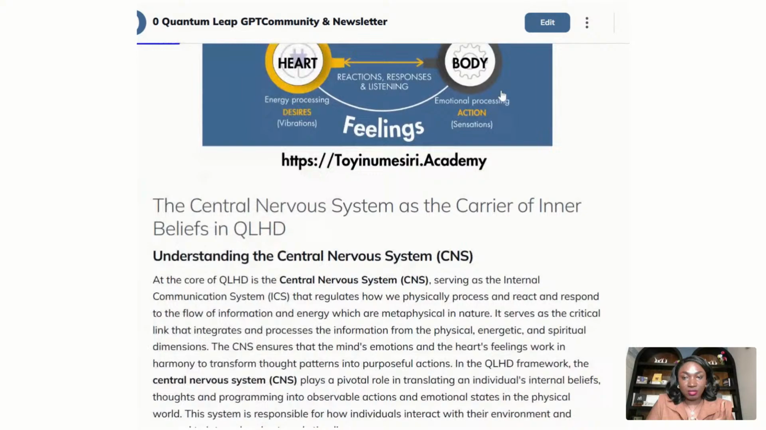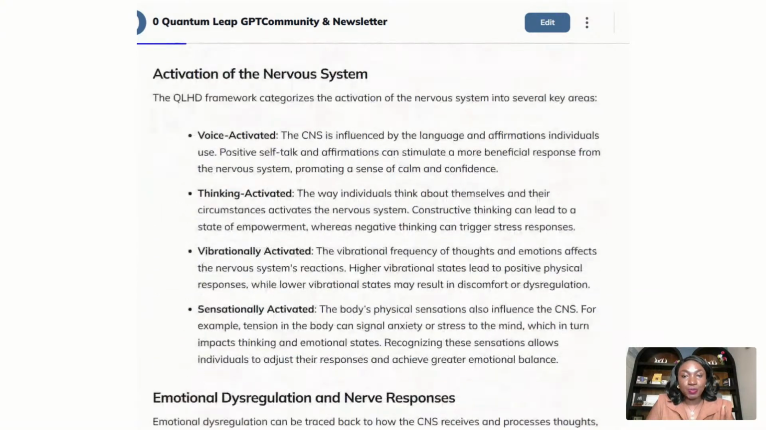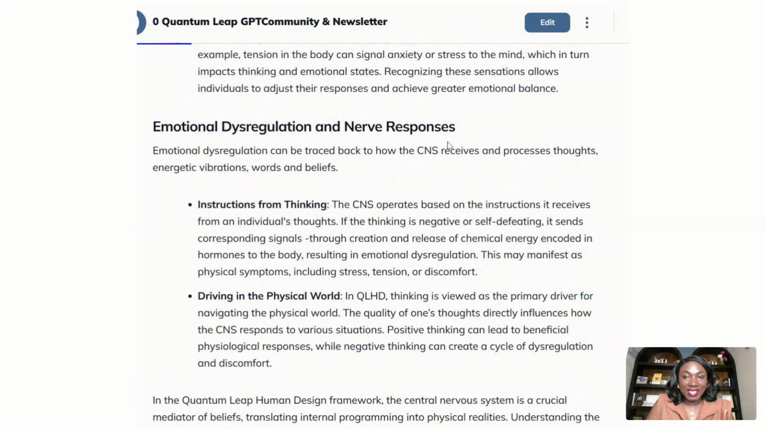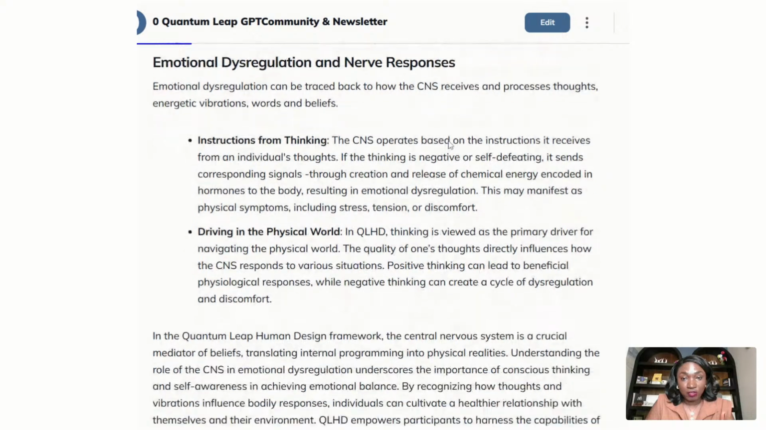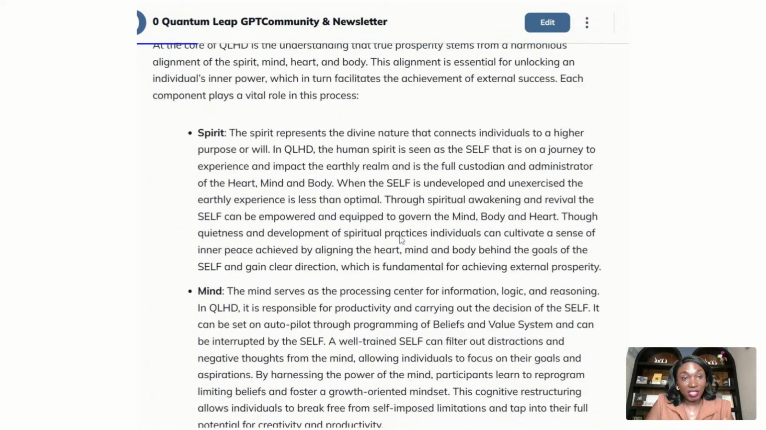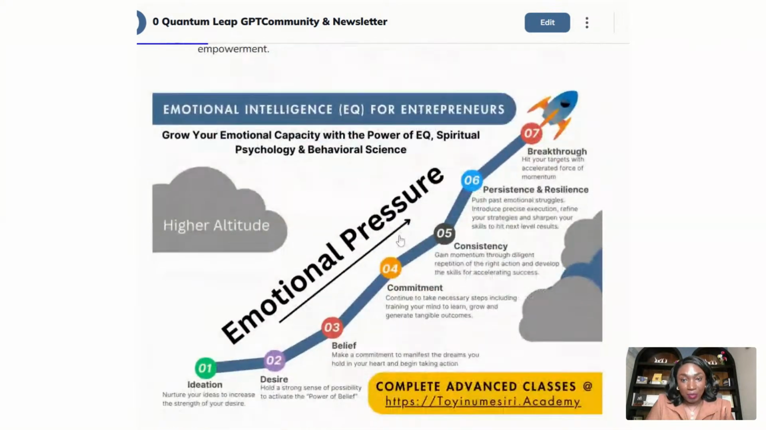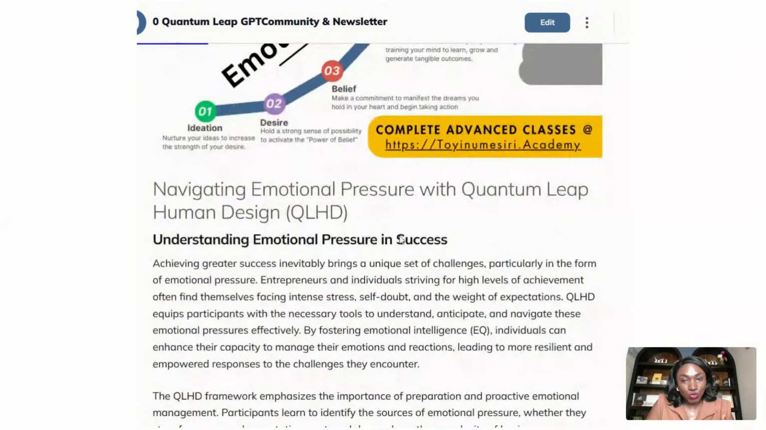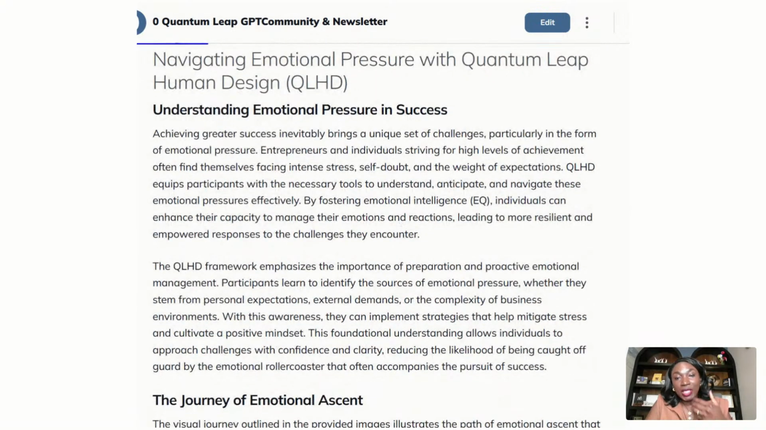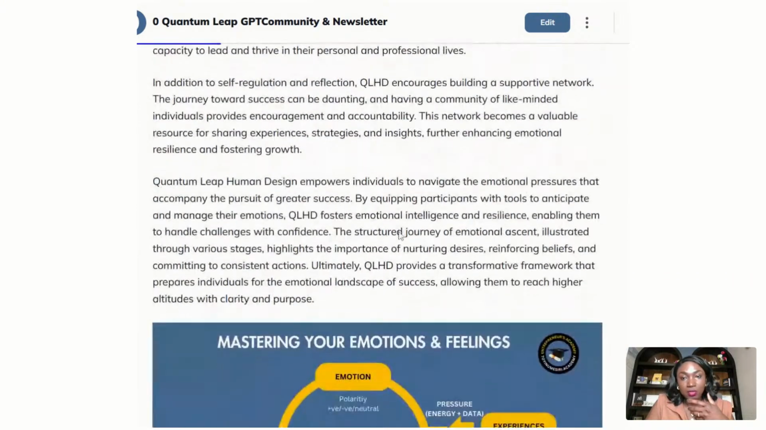Okay, frequency, agitation. When people are not feeling right, how do you calm people? Activation of the nervous system. There's therapy baked in, emotional dysregulation and nerve responses. This is the science, biology of human transformation. And my AI is primed and programmed with this. I've done incredible work, guys. Emotional pressure. The AI knows. So it will help you remove emotional pressure. It can help you do inner work.